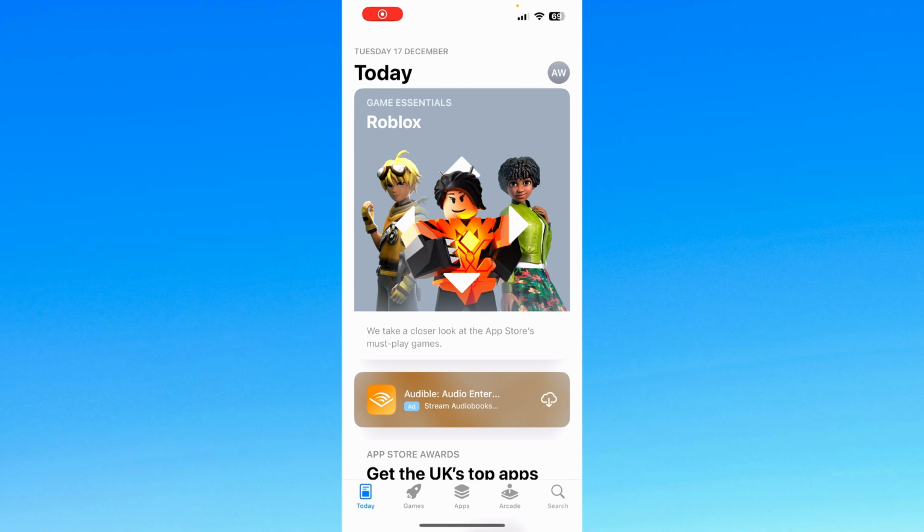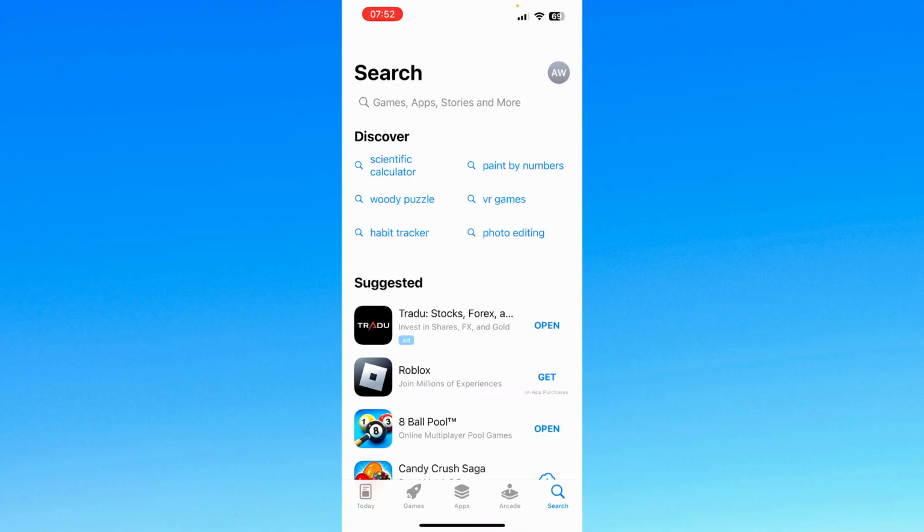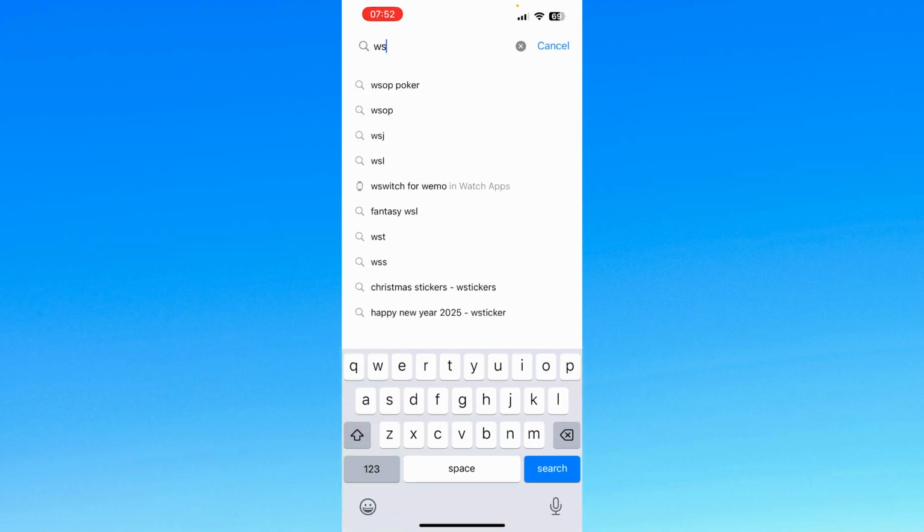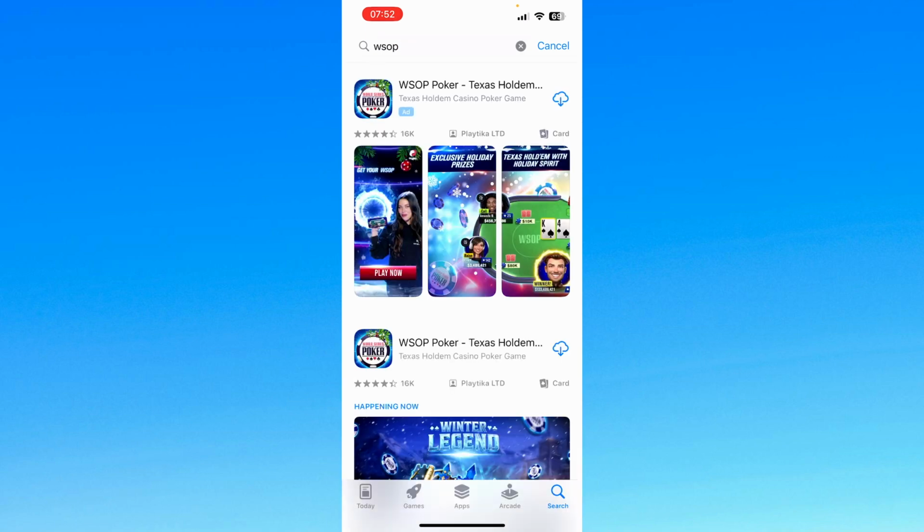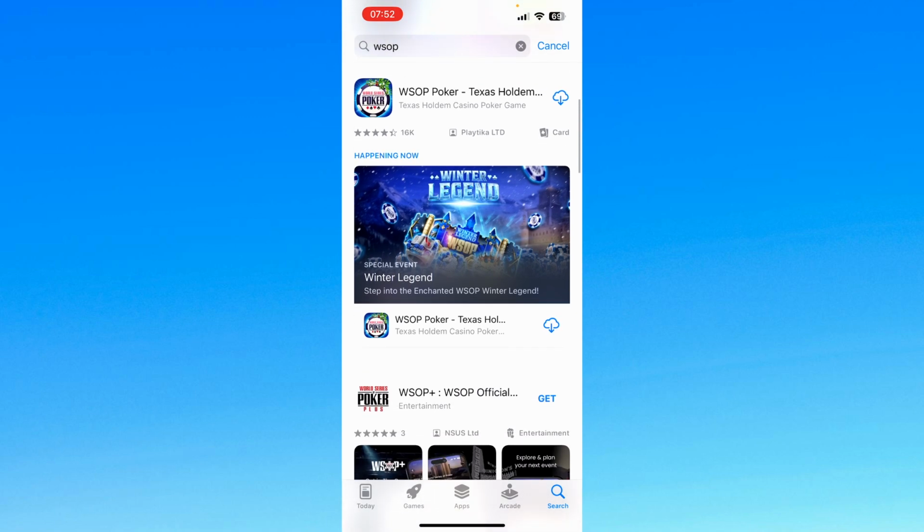And then from there, go down to the search page in the bottom right, and up at the top, start typing in WSOP, press search. And there we go, WSOP Poker. The first one's an advertisement. I always skip past the first ads, and even if it is the same company, I always go to the first organic listing anyway, and it's this one right here, WSOP Poker, Texas Hold'em.